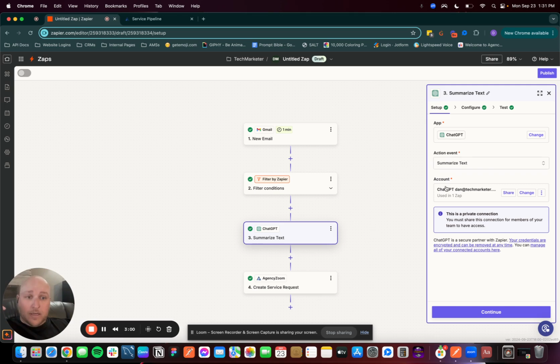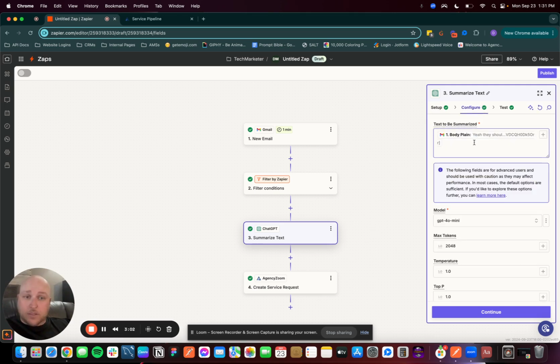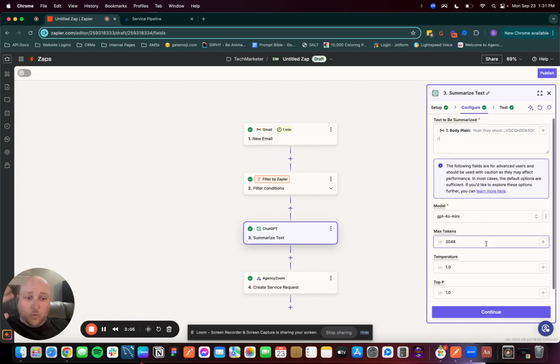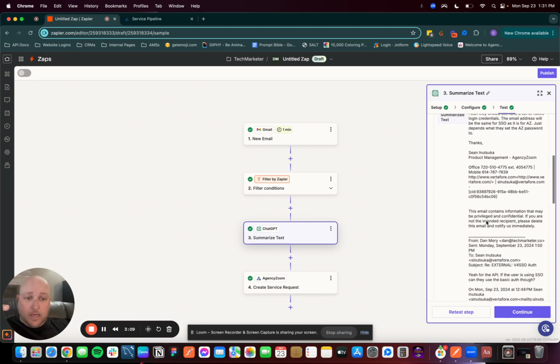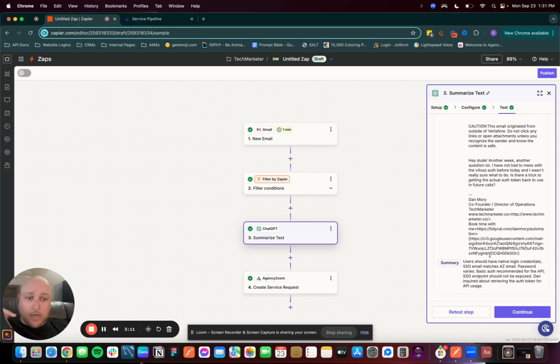Just come through here and summarize text, configure it, right? It's just going to be the body. Don't even worry about anything else over here. Just here's the body. And then it's going to create an actual summary. So this is just from Sean and I here, right?